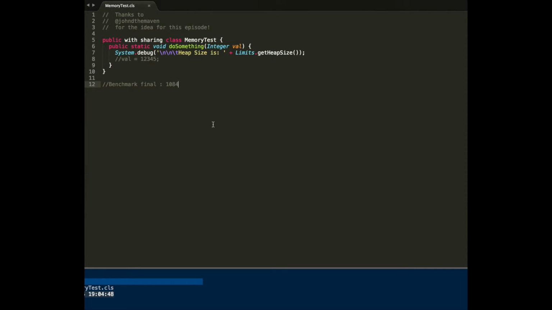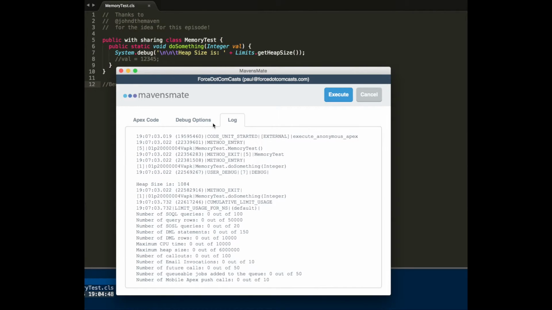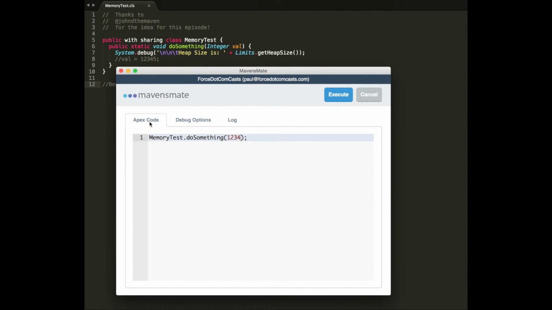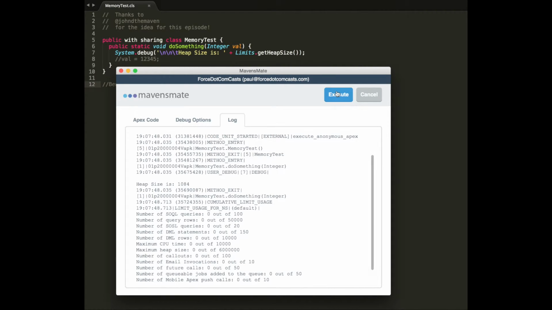And what we'll do is we'll reload up the window. It's finished saving. And now when we do the same thing without the final keyword, system will go away and we see that the heap size is exactly the same. So when we're doing it with primitive data types, it doesn't seem to make any difference.